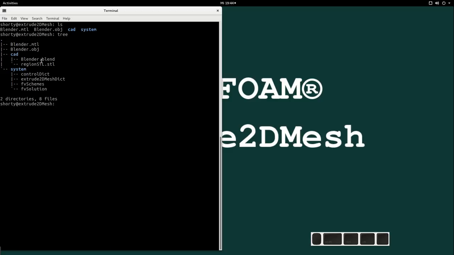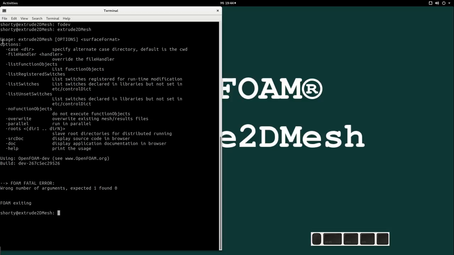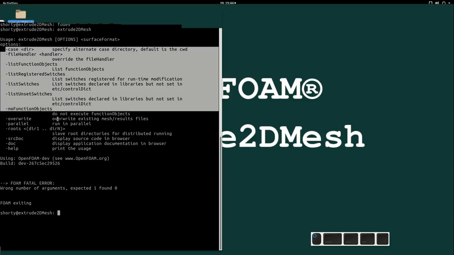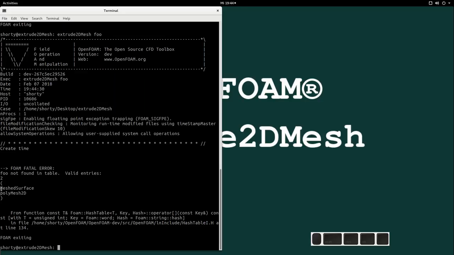So what we did, we now get this Blender file, and the MTL file can be deleted directly. And what we are using now is extrude2DMesh, and then we will get the usage. The options are given here, and the surface format. If you don't know any surface format, you just put some stupid name, and then you get the information on the surface formats which can be used here. If you don't know what this stands for, you have to go to the source code. In our case, we used the meshSurface.